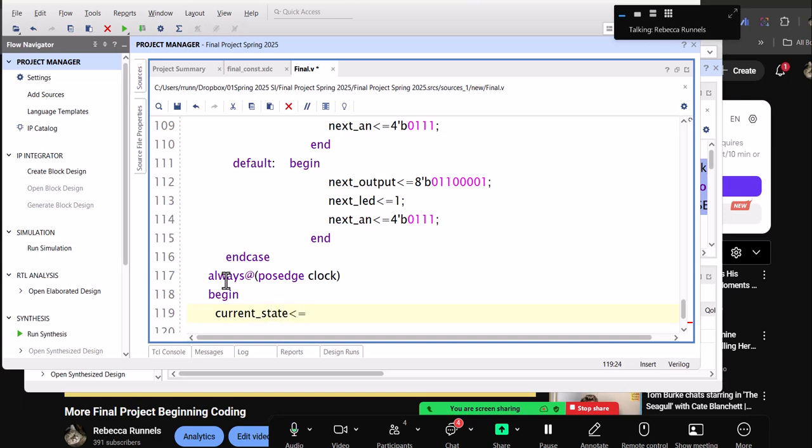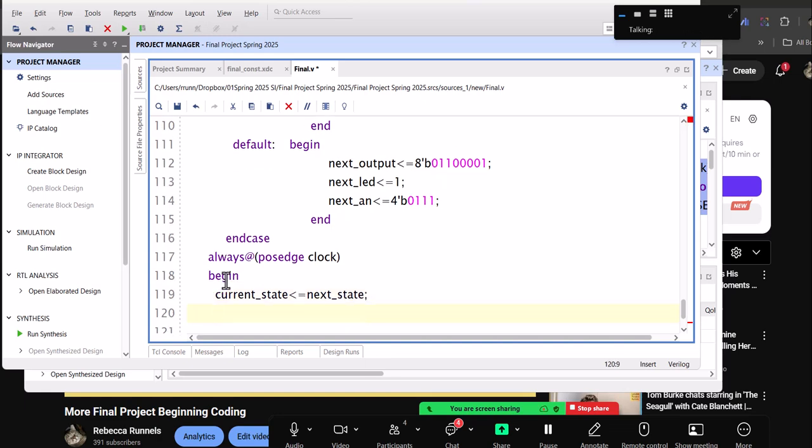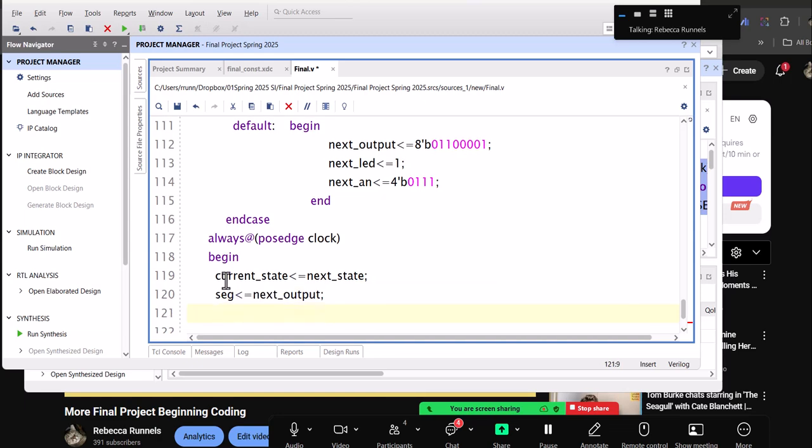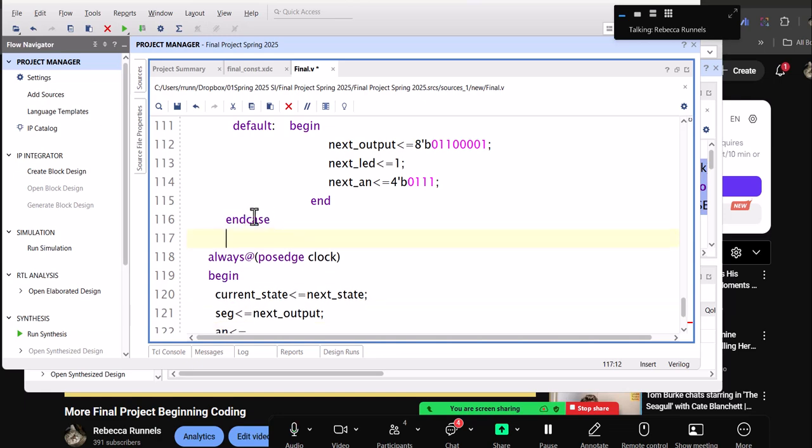So right here, the current state becomes equal to the next state that we calculated. Seg becomes equal to next output. I always have to separate those to get them to work. What, two separate case statements, one for output, one for the state? You mean two separate always blocks? I have. That doesn't surprise me. That hasn't happened to me.